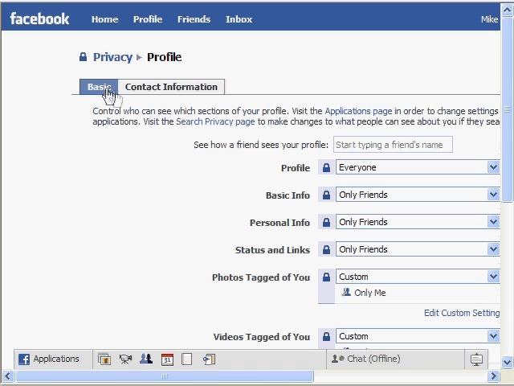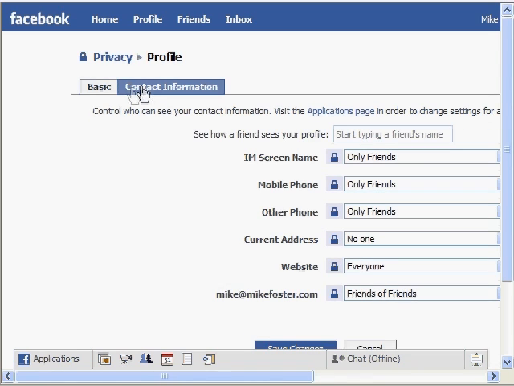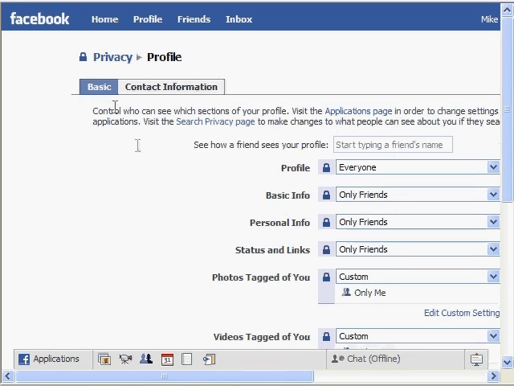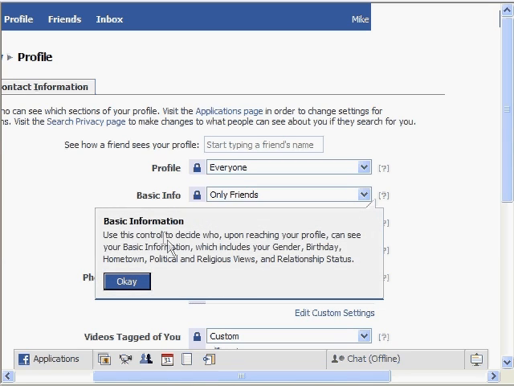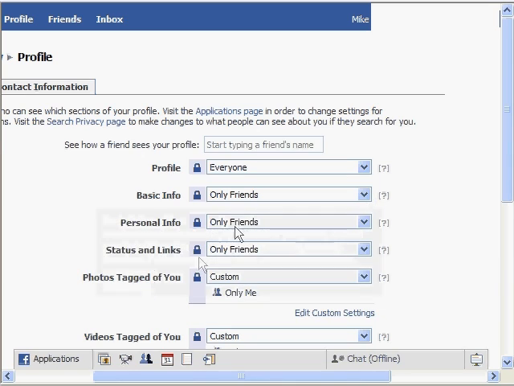Profile, notice there are 2 tabs. One says Basic and the other says Contact Information. On the Basic tab is where you specify who can see what in your account. And if you wonder about any of these in particular, just click on the question mark next to the item and Facebook explains what everything's about.